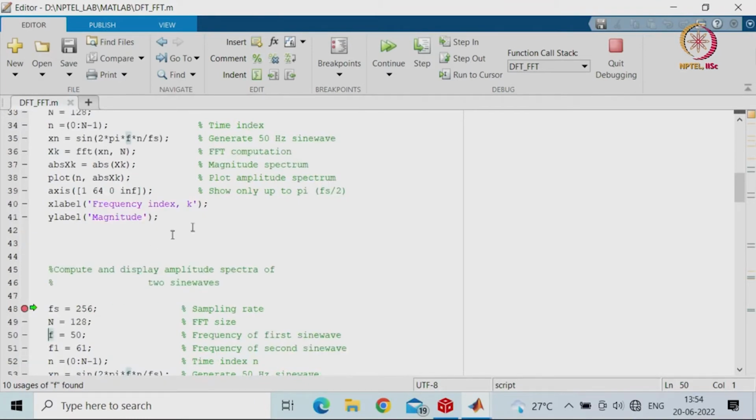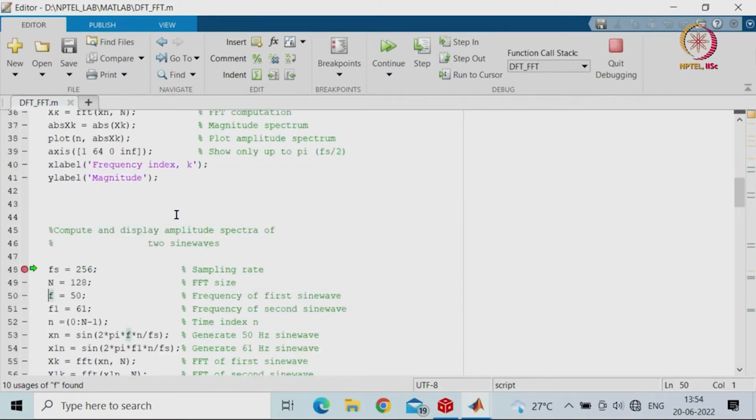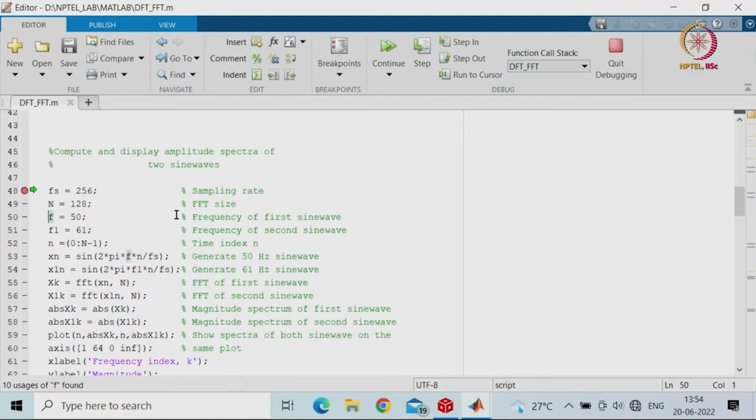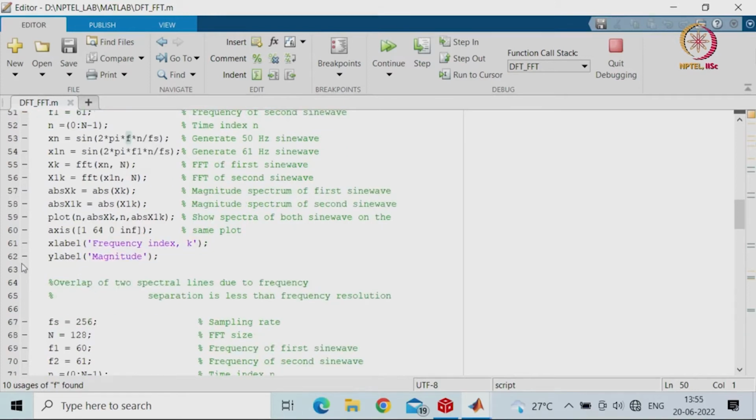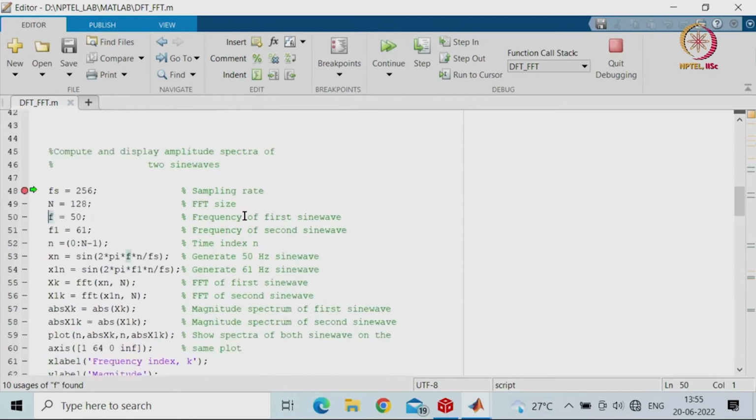So, this is what we did. The next one is we will see the amplitude spectra of 2 sine waves, what is going to happen. We will put up the next breakpoint, it is already selected. So, it is the same thing.